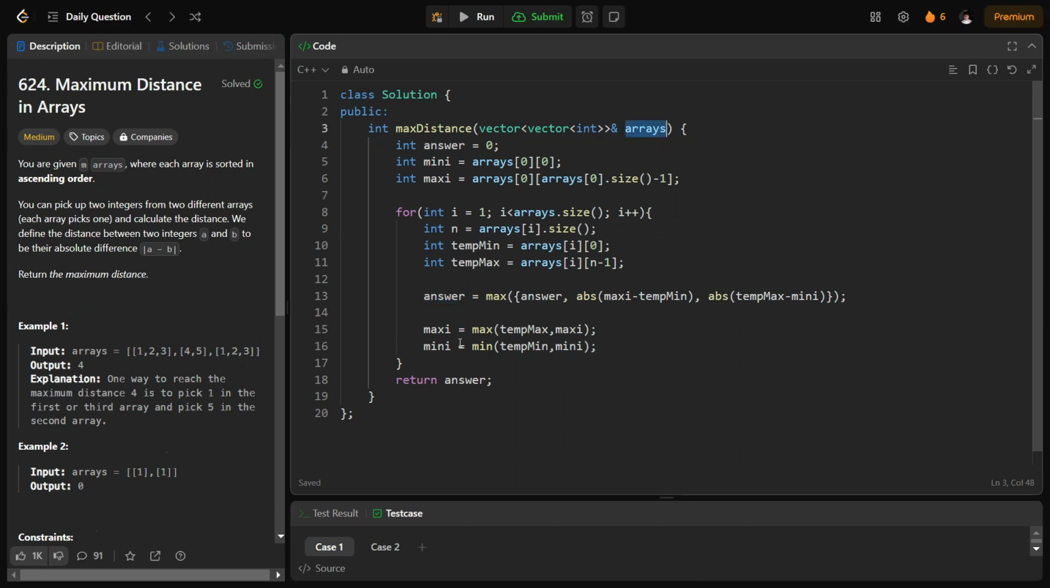Now after doing this, I update my maxi to either what it was previously or the current max element in this list. Or in other words, for mini, you can take this min value or the mini value that you already had. You choose the minimum of that, and you just return the answer. This is the whole point.